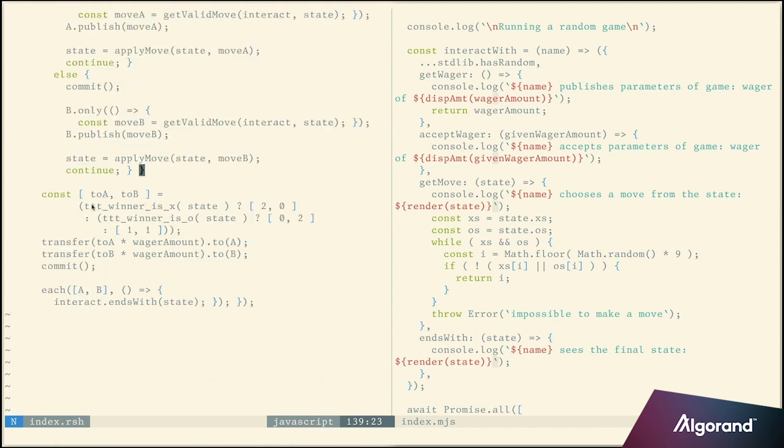So now we can say, was X the winner? And remember, X is Alice. We'll return the number 2A as 2 and 2B as 0. Otherwise, 2B will be 2 and 2A will be 0. Otherwise, if it's a draw, then they'll both be 1. And we'll transfer 2A times the wager amount to A and 2B times the wager amount to B. And then we'll commit and we'll finish.